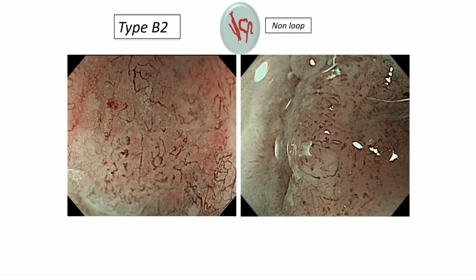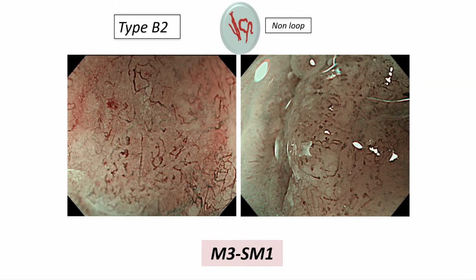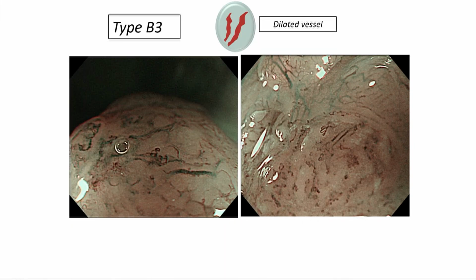B2, next. And this, just go back, this tells you that this is more advanced, it's gone a little deeper, right? It's no longer in the epithelium alone, it might have gone down, muscularis mucosae, SM1. But yes, you can still try some ESD here. Next. Oh, B3, okay, you come to B3, sorry.